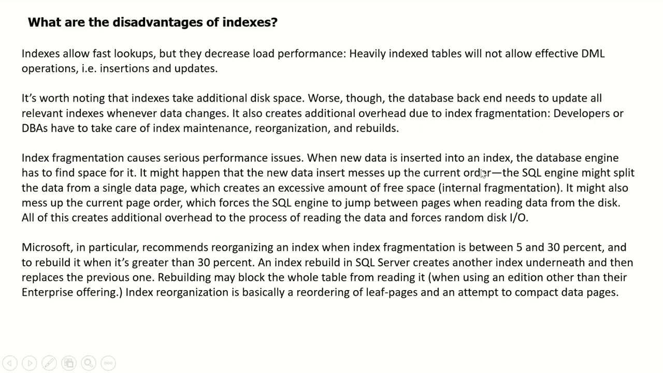When new data is inserted into an index, the database engine has to find space for it. It might happen that the new data insert messes up the current order. The SQL engine might split the data from a single data page, which creates an excessive amount of free space. So that is internal fragmentation. It might also mess up the current page order, which forces the SQL engine to jump between pages when reading data from the disk. All of this creates additional overhead to the process of reading the data and forces random disk IO, that is input and output.